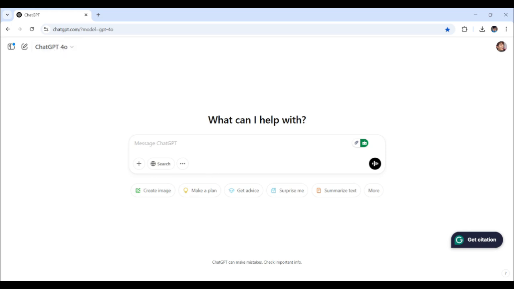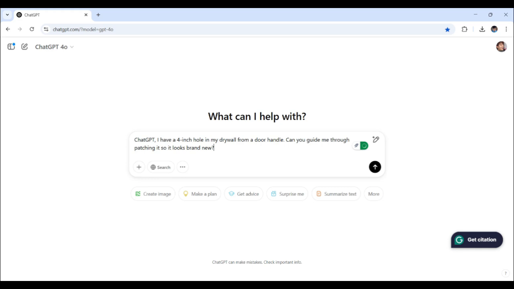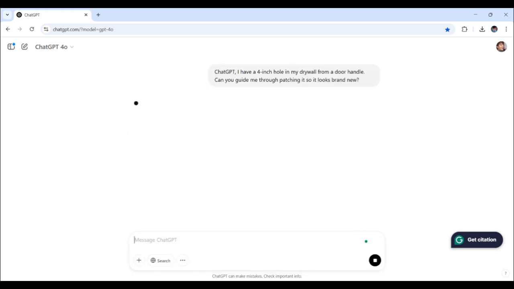And here is the prompt I'll be putting right over here. Let's say, ChatGPT, I have a 4-inch hole in my drywall from a door handle. Can you guide me through patching it so it looks brand new? Let's send this off and see what ChatGPT provides. Some instructions. Here we go.